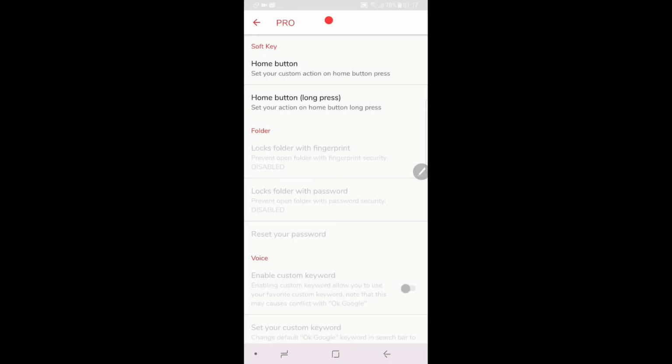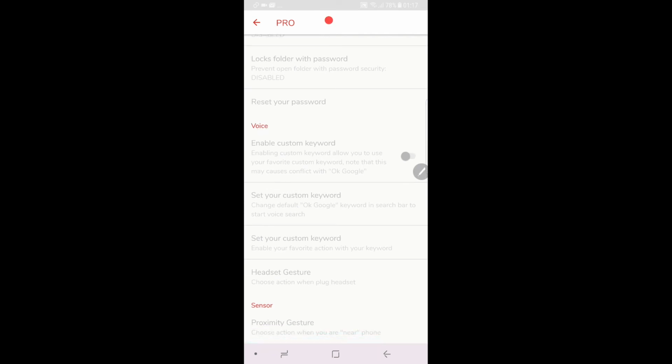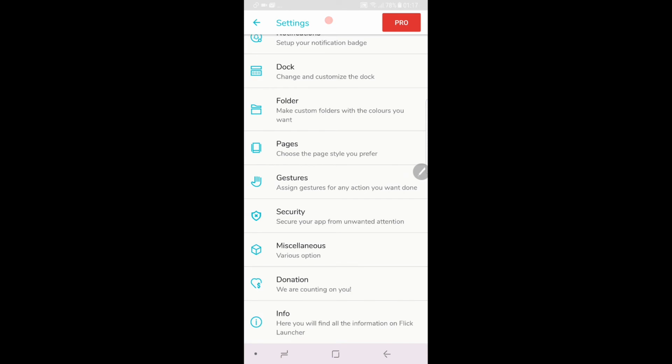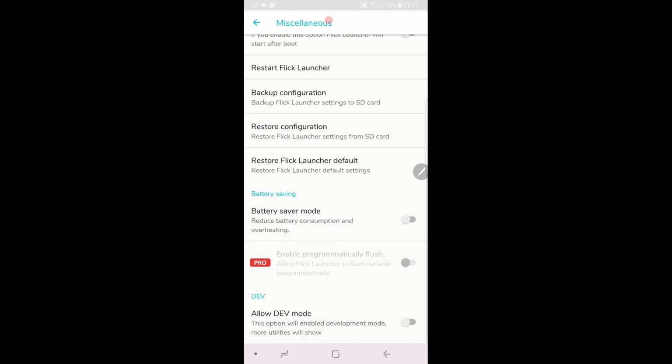So you have more options if you get the Pro for $2.48, right? But I will tell you this, seriously. I look at this launcher, I go through this launcher, I'm looking at all the settings.